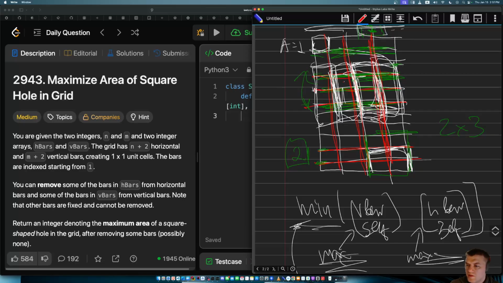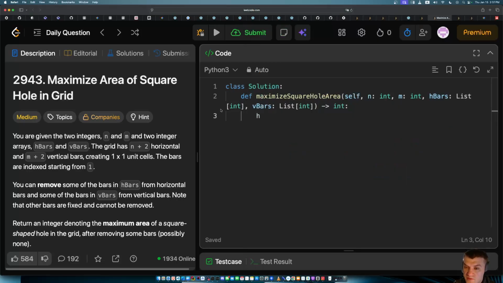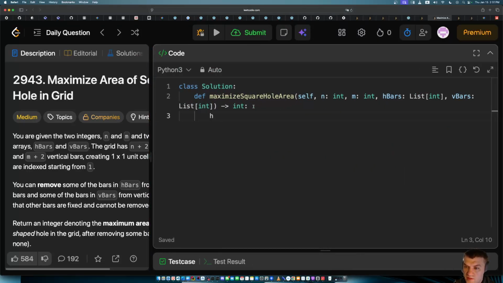In this case, I'll make this entire square. So the size is going to be 4 by 4. It's going to be all empty. So that's the idea. First of all, calculate the sequences of the vertical bars and the horizontal bars.